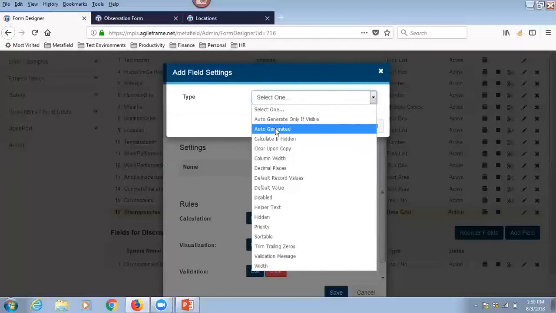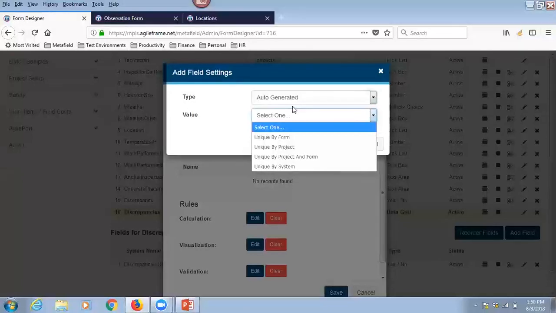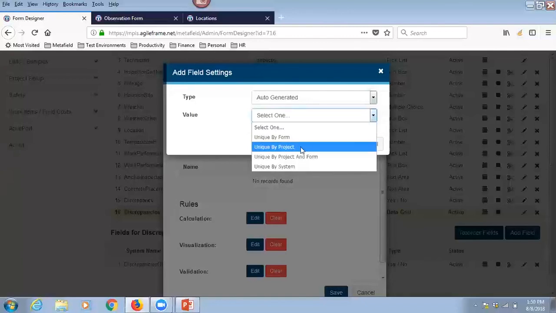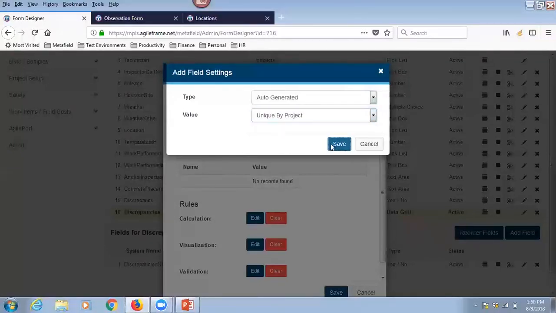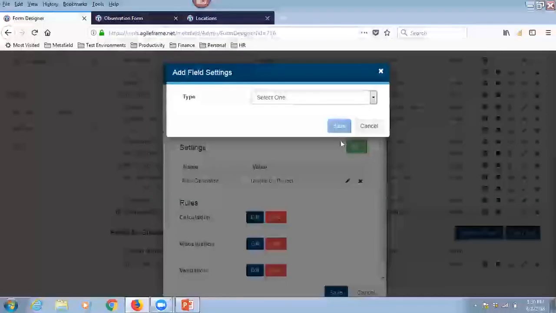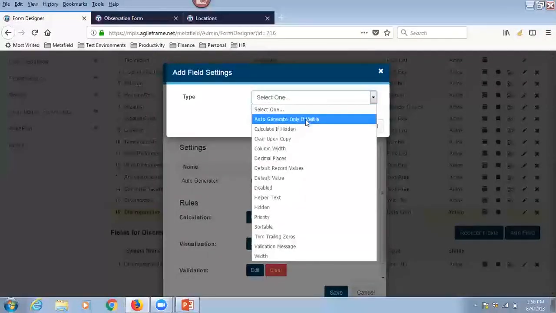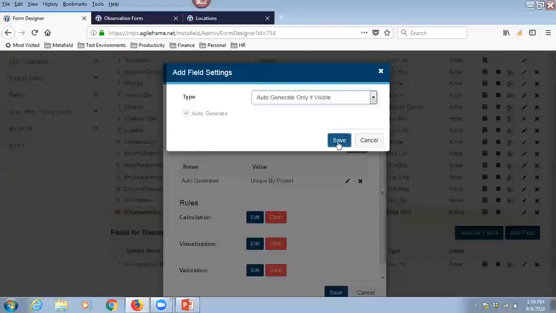The first thing that I want to do is make it auto-generated. So basically what I'm going to tell the system is, if there's a discrepancy, I want an auto-generated number. And I want to separate these numbers by project. Again, is this discrepancy 1, 2, or 3 on this unique project? So I'm going to do a project here, and I'll hit save. The other one that I want to add here is called auto-generate only if visible. And really what that means is it's telling the system to only generate a number if there really is a discrepancy. So that's why I want to apply this one too. Auto-generate only if there's a discrepancy.